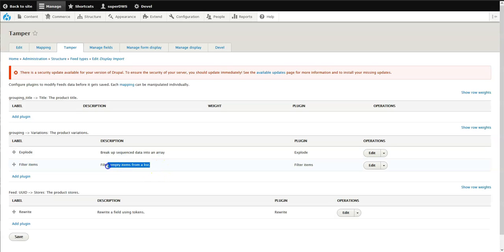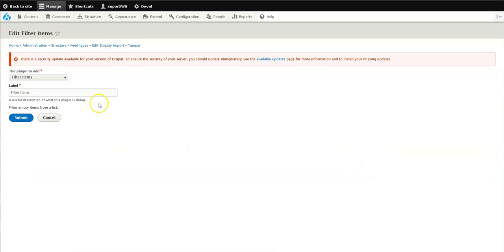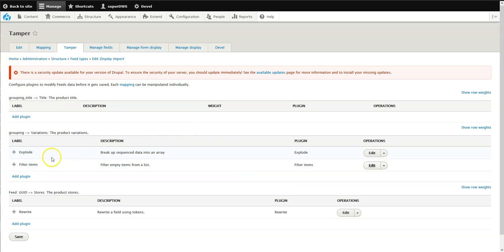And then here as well, add this filter items plugin so that it filters out any empty fields. So just add plugin, filter items, and this one's just a blank setting. So make sure you have explode and then filter items.